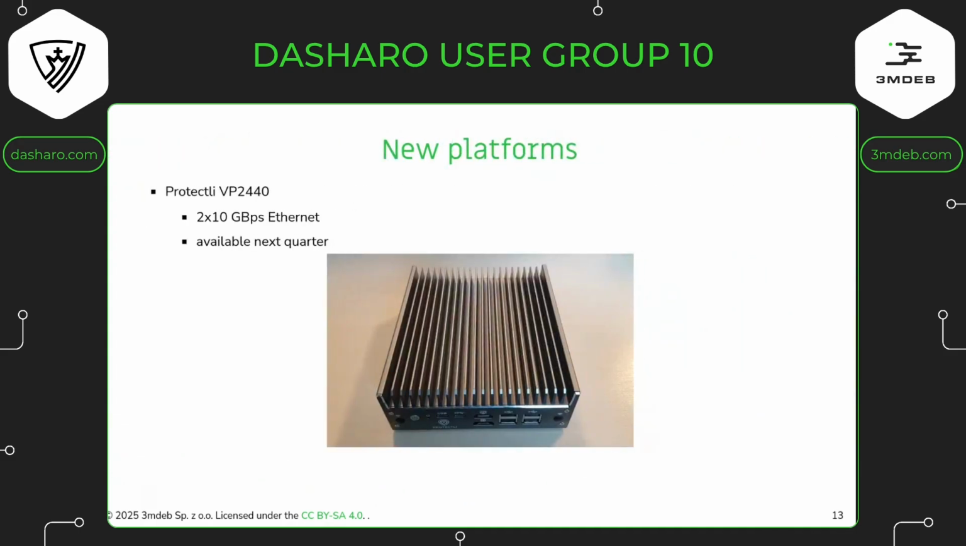Since the last presentation, we only have one new platform supported, that is Protectli VP2440. It's a slight improvement over the VP2430 because it has two 10 gigabit Ethernet ports, while the previous version has 2.5 gigabit Ethernet ports.